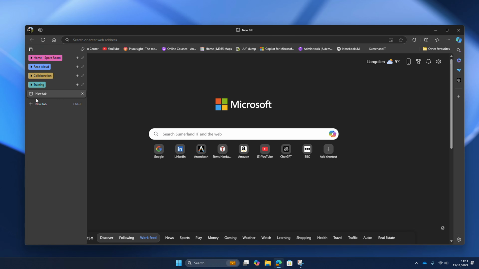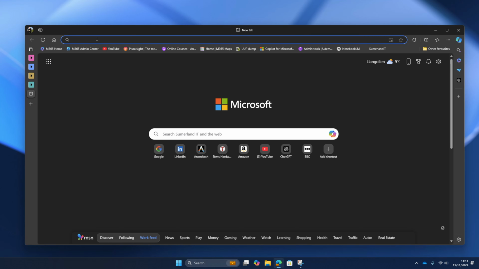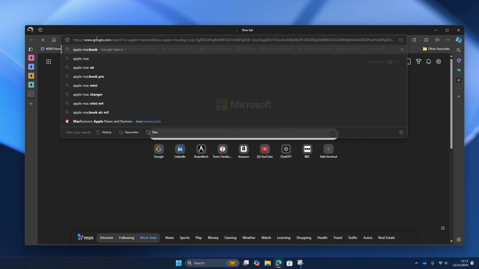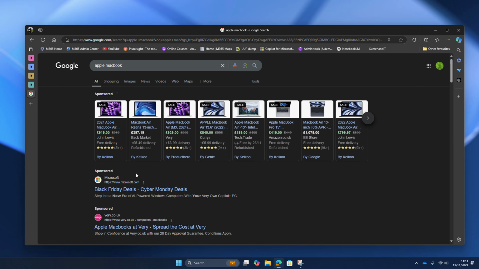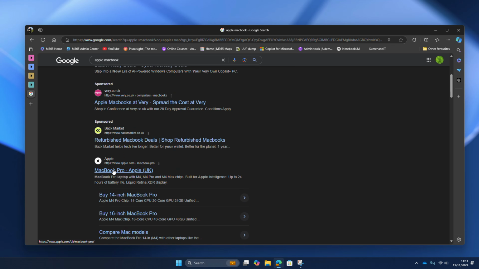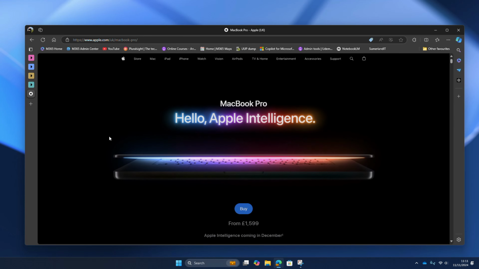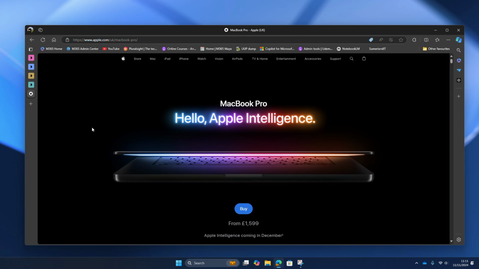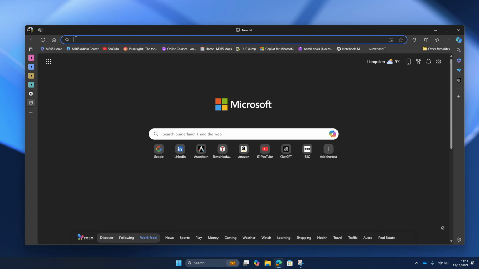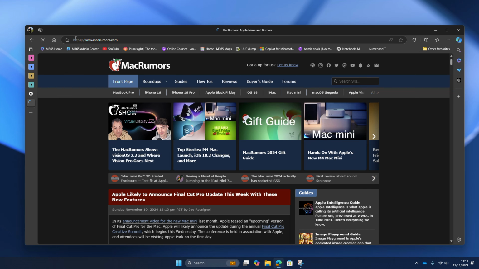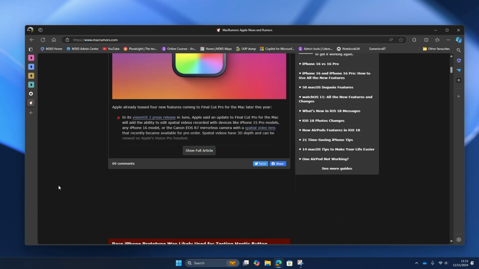So to make these groups, we'll go into a new tab and we'll open up, say we're going to do some research on Apple Macs. Put MacBook there, and there we go, actually go to the horse's mouth. So we've got the nice shiny new M4 Macs there, and I can open another tab on that and I can maybe see what's happening. I'll look at macrumors.com and see all the latest news.